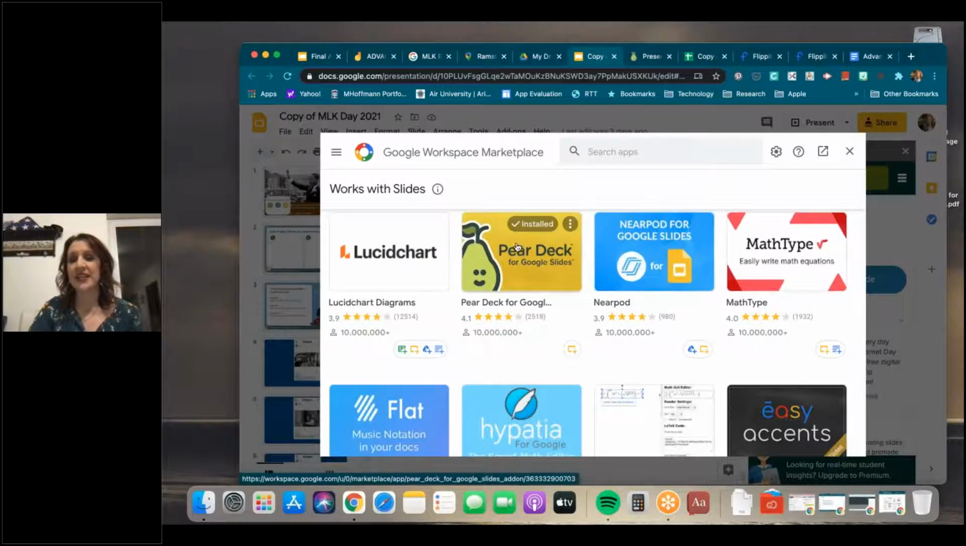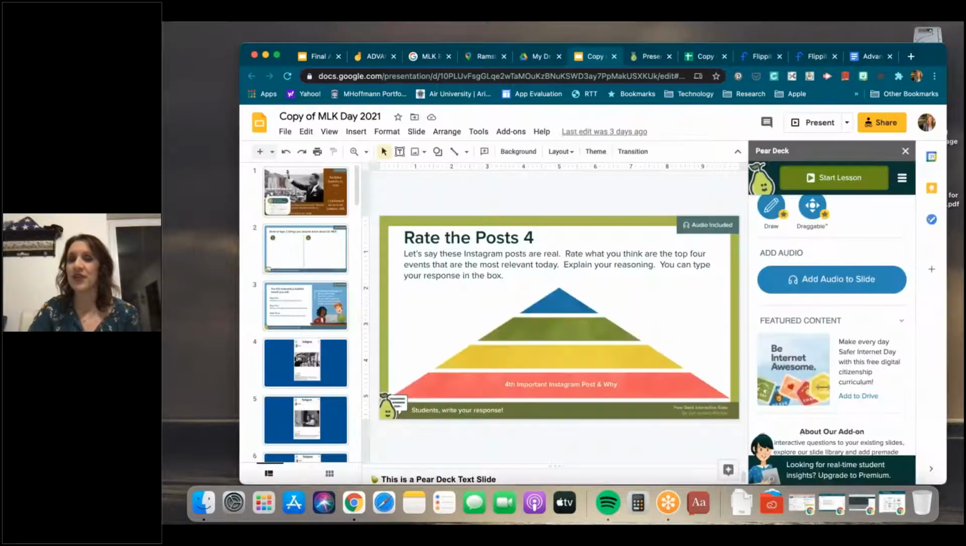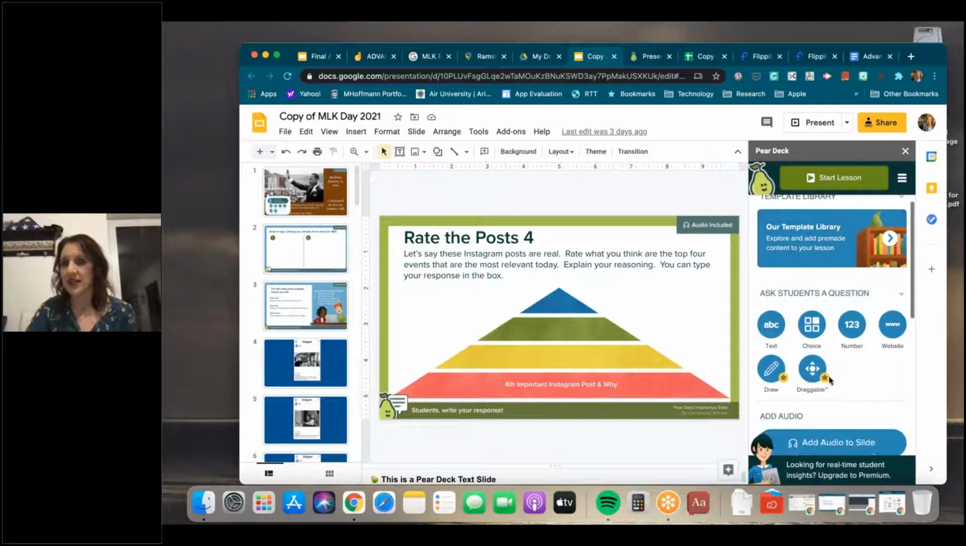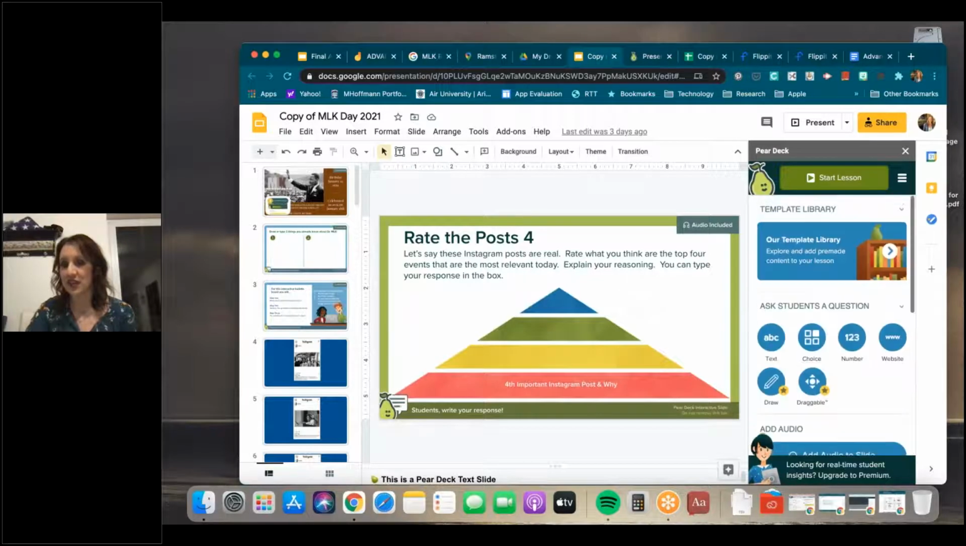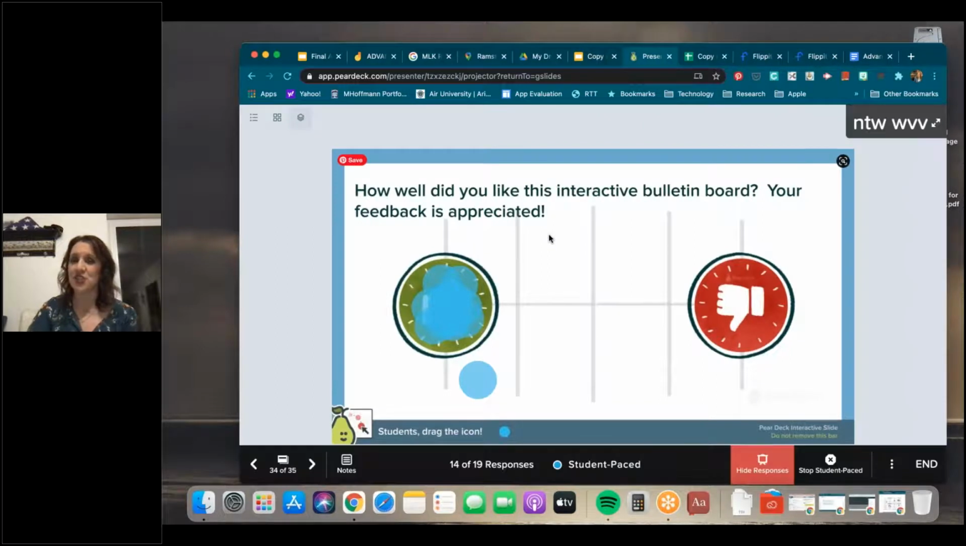And so once you add it in, it does take a couple of minutes to load in. So just be patient with that. Once you have that, it'll give you this sidebar here that allows you to add in those interactive slides by clicking through these options here. The stars denote that they are the premium features. When you are ready, then you hit the start lesson, and then it creates this interactive lesson that I just walked us through for your students.